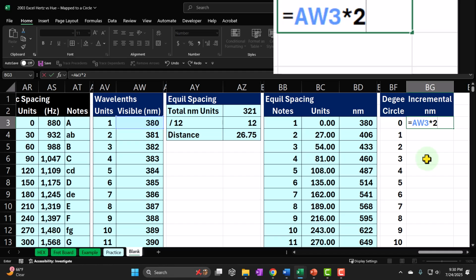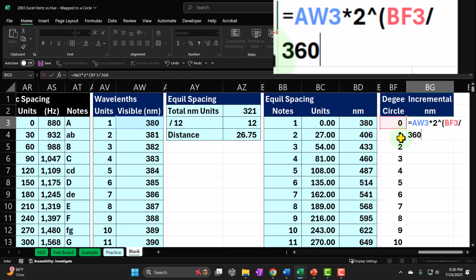I'm going to say to the power of, which is a caret, and we're going to say brackets, and then we're going to take the degree. We're taking 360 degrees in the circle. We're going to start at the 0 degree divided by the number of degrees in a circle, 360. Close that up and enter.